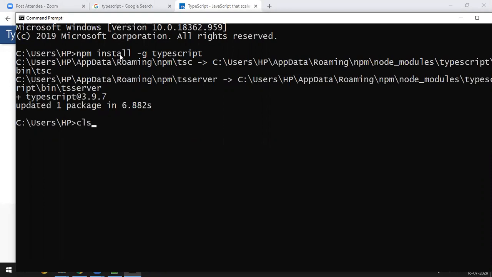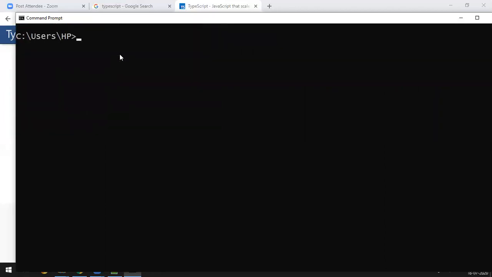And once you install, you can check the version. I did CLS, that's a clear screen, just a Windows command. Once you install TypeScript, you can check the version: tsc, the TypeScript compiler, space minus v, enter. So tsc hyphen v. You enter, you get the version 3.9.7. That's the current version of TypeScript.